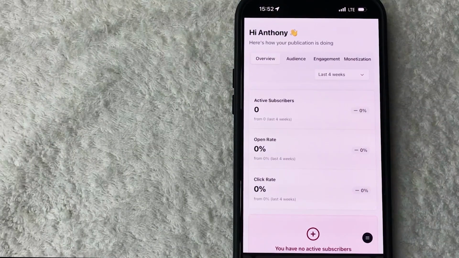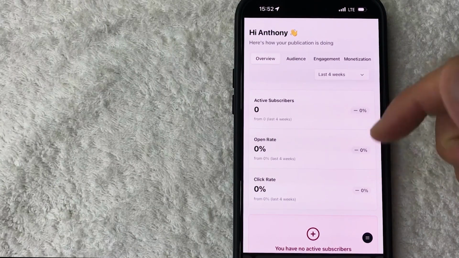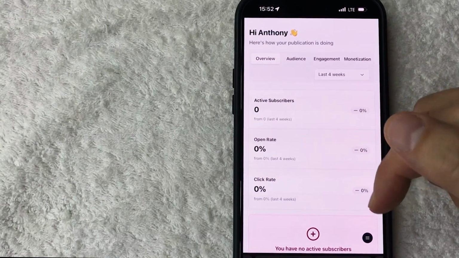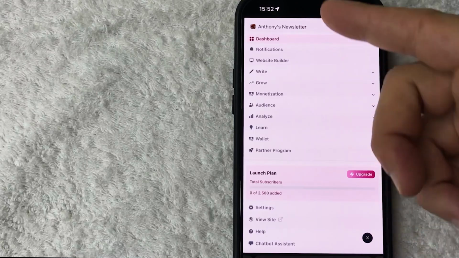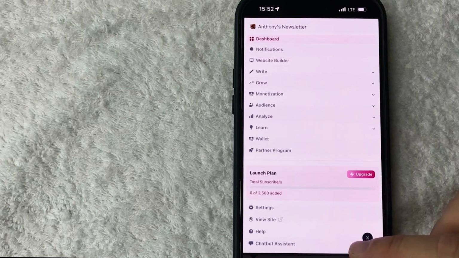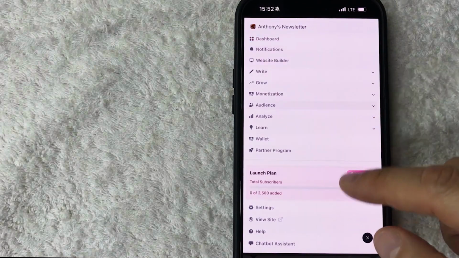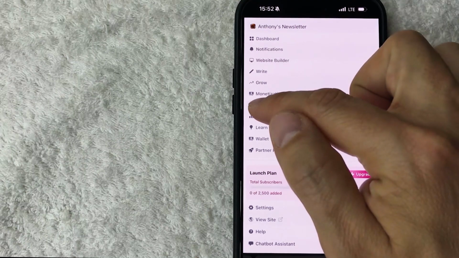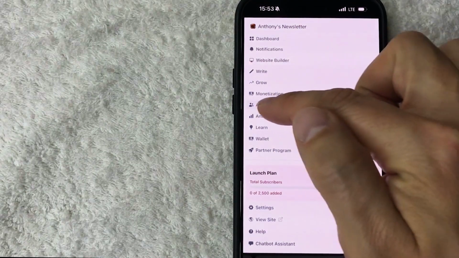Now here on the home screen, in order to change the name of the sender that appears on your emails, you need to click on this hamburger menu down here on the bottom right, these three horizontal lines. Once you do that, you will see a drop-down menu. And in order to change the sender name, what you're going to do is scroll down until you see this button here called audience. It looks like two little people next to it.